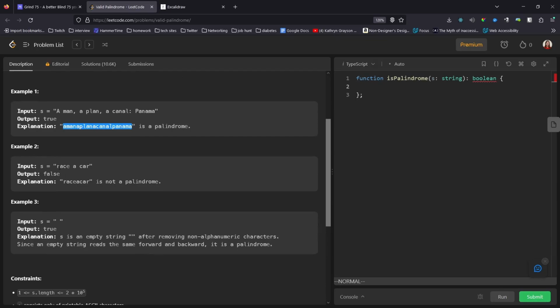And another example they give here is "race a car." This one is not a palindrome because if it was "race e car," it would be a palindrome, but this E and A are not flipped appropriately, or they're different characters.